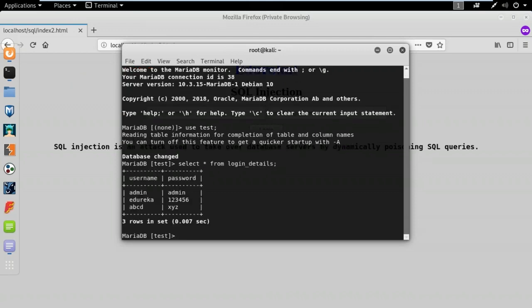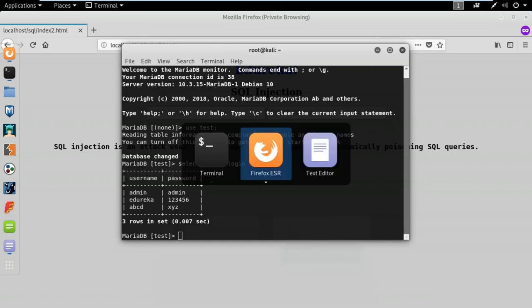There are two columns in this table, one is the username and one is the password, and there are three entries, the username and the password for the respective username. Now let's see how this web application works. First I'll show you the code I've used to build this web application.